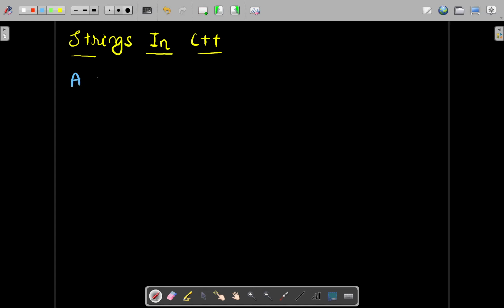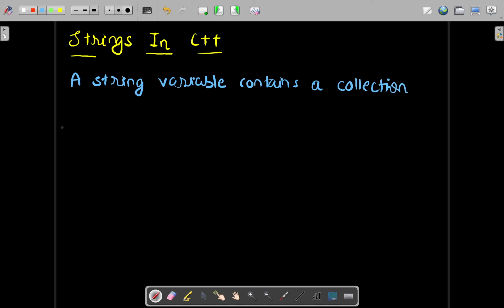So a string variable contains a collection of characters.